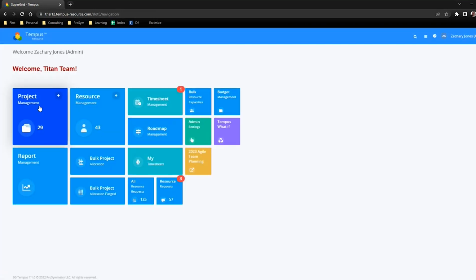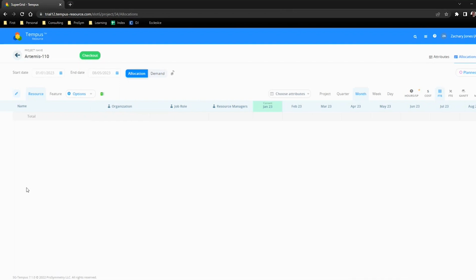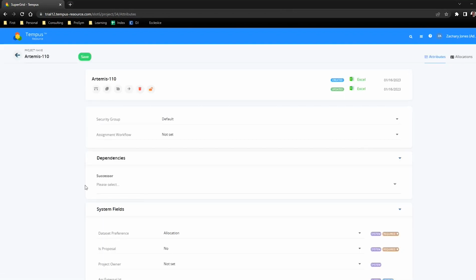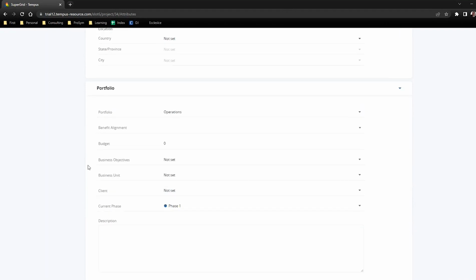I'll come back out to the home page and look in my projects, at the bottom for Artemis 110. And you'll see that start and end date. If you go over to attributes, you'll also be able to scroll down and you'll see that portfolio is operations that I put, and the current phase is phase 1.